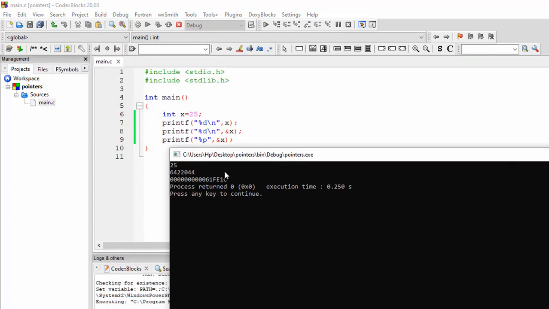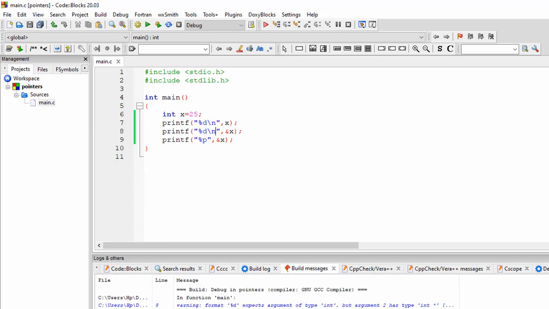Now it is giving me the memory address. This is the memory address of this x. x is storing 25, and the exact memory address, which is represented by pointer %p, is what we are printing, and that address is this. This is the exact address where my 25 is stored.